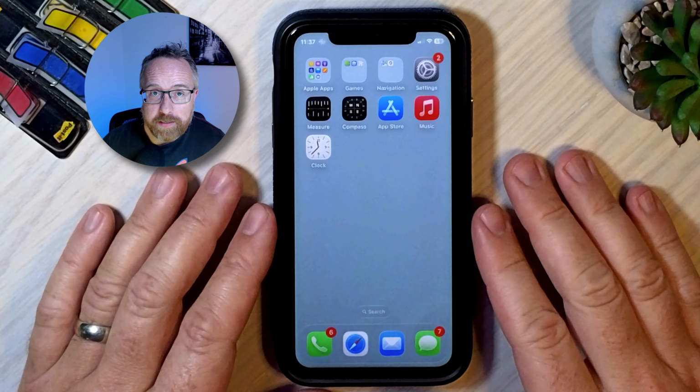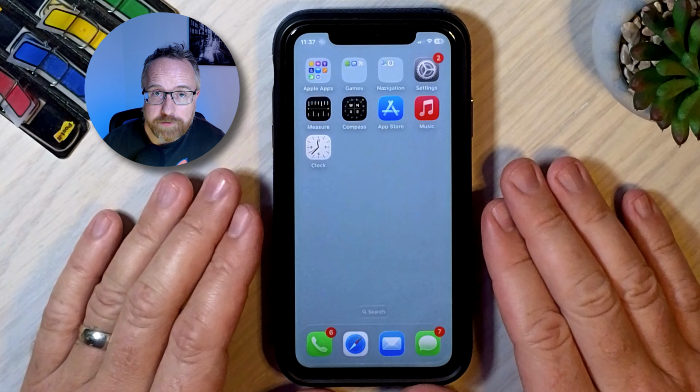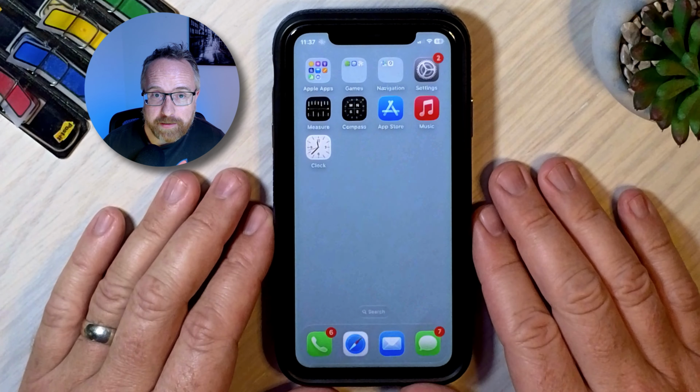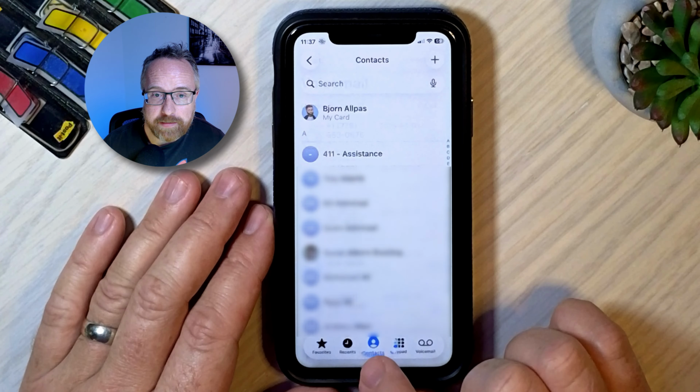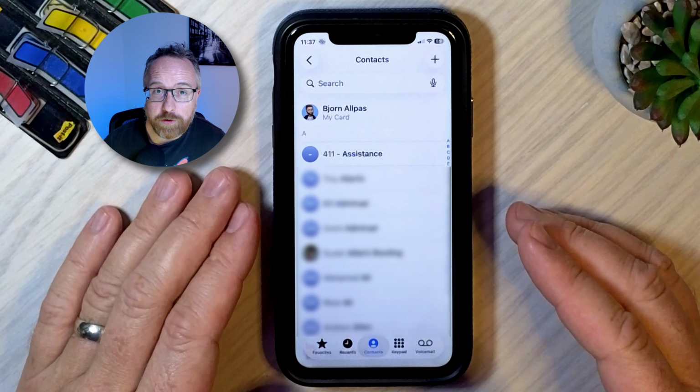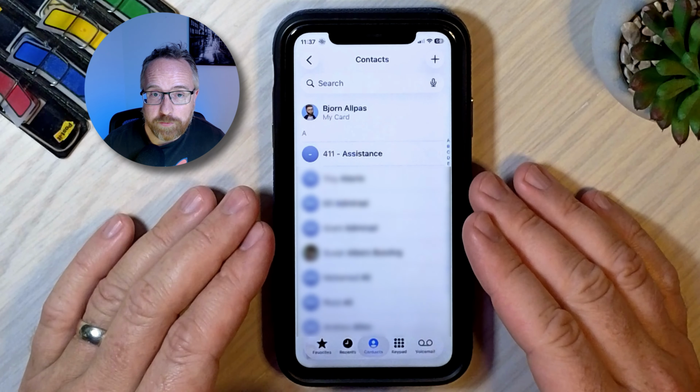This is how to send a group text on your iPhone. The first thing you need is a group of contacts. So go into your phone app. This is the easiest way to get to contacts. Tap on contacts. Make sure all the people you want to add to your message group are in here.